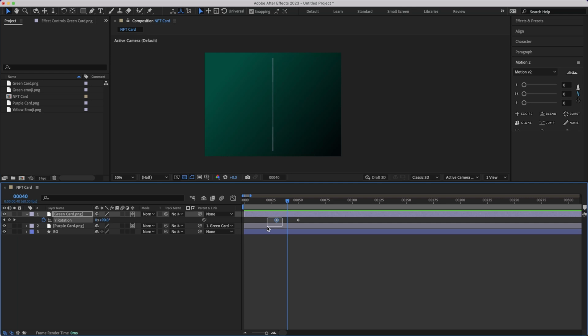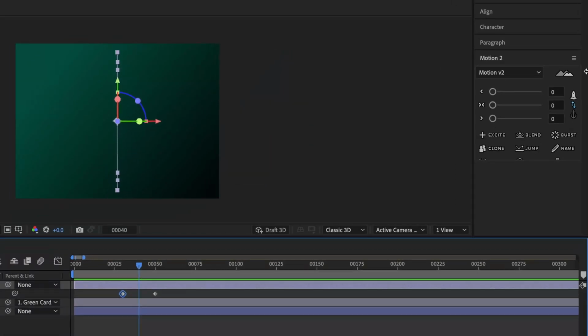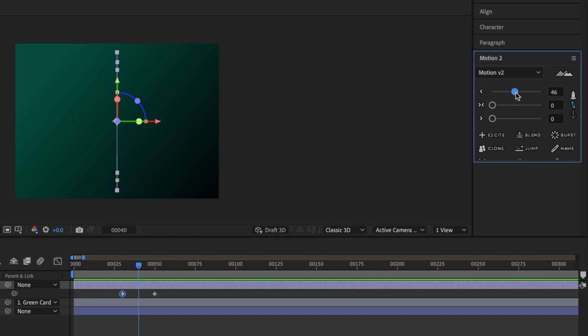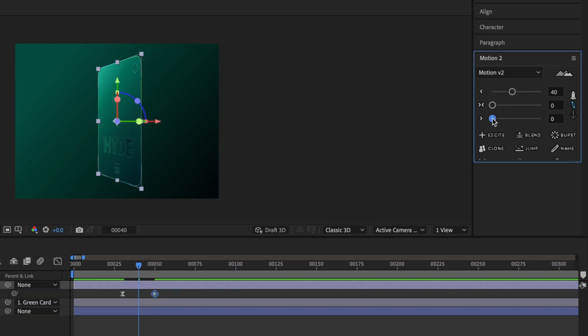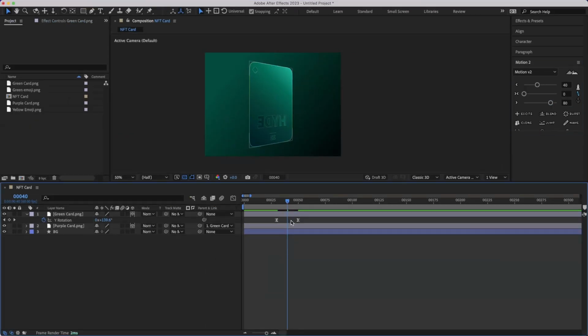So I select the first keyframe and I'll give it an influence of around 40%. And for this one, the ending keyframe, I will give it an influence of around 80%. Yeah, I think this is good enough, right? So now if I let it play, you see, it's a quick flip which has happened because of the easing that we have done. I think this looks good.